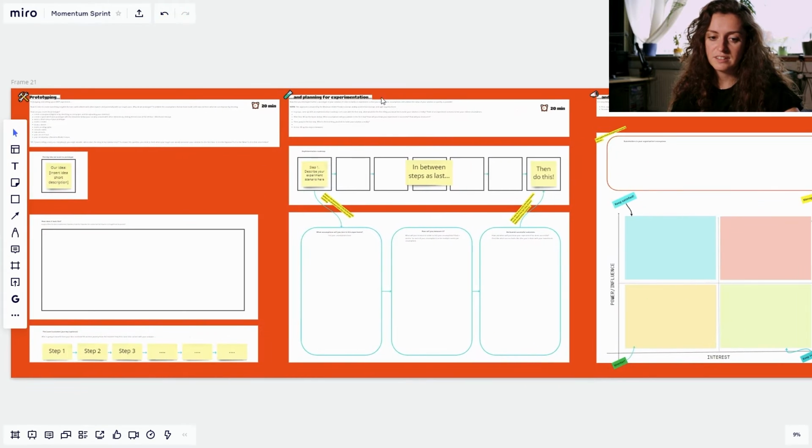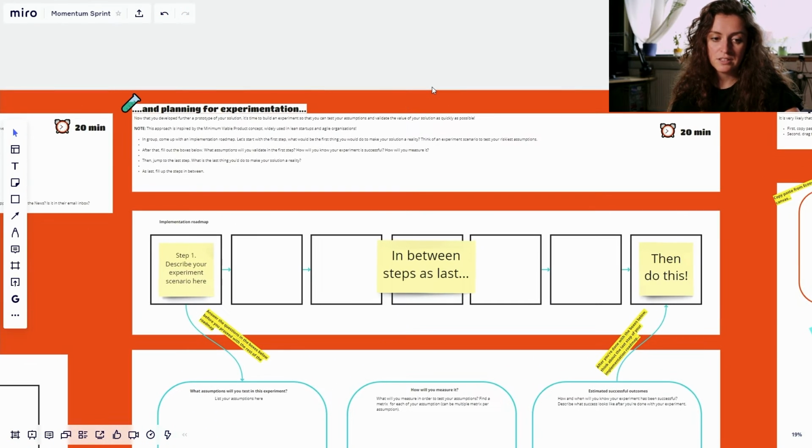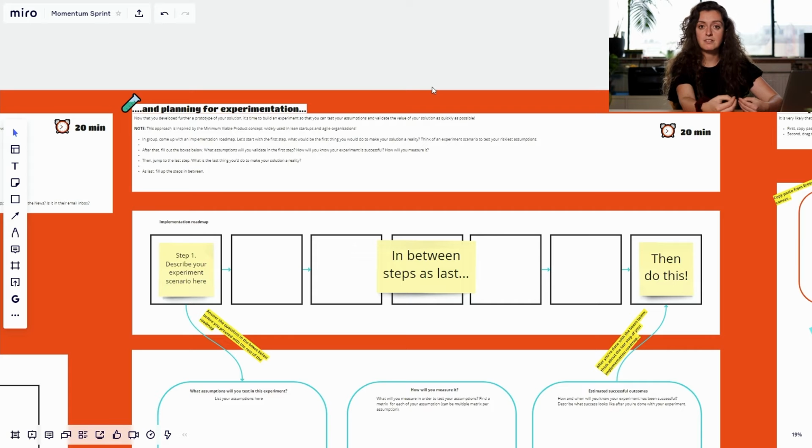After you have captured the essential elements of your prototype, you can move forward to the next section of this canvas, which is planning for experimentation. So deciding how you will bring your concept out into the world to test some fundamental assumptions that you have, and so that you can learn quickly, fail fast, and move forward with more innovation.